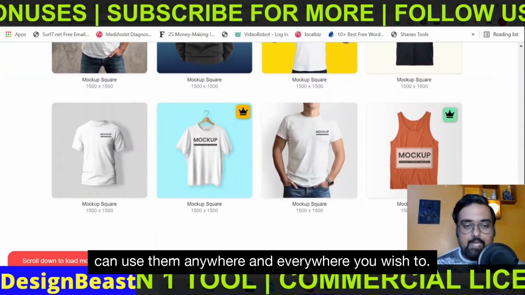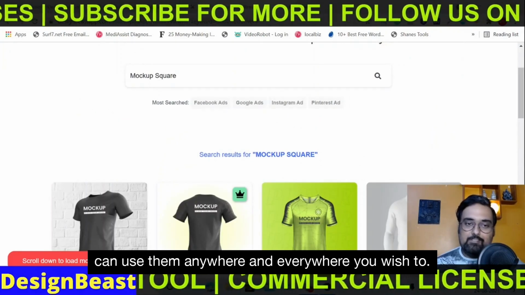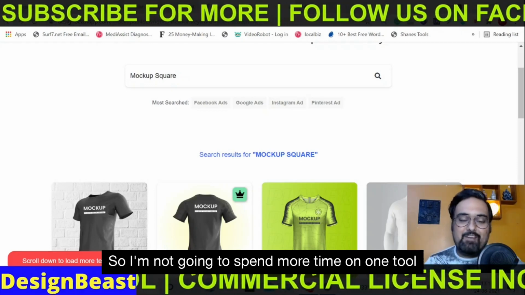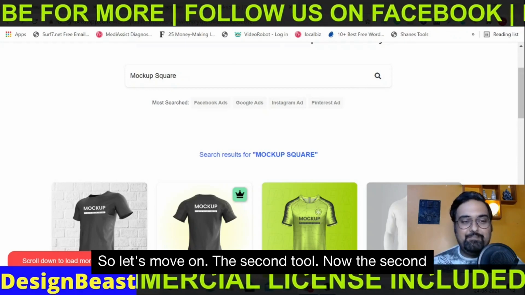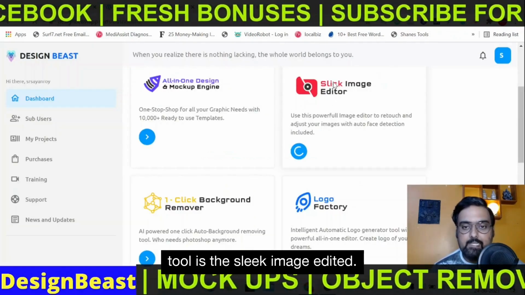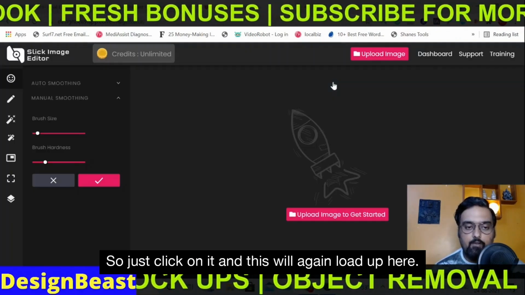So you can use them anywhere and everywhere you wish to. I'm not going to spend more time on one tool because there are 6 tools to cover. So let's move on to the second tool. Now the second tool is the Slick Image Editor. Just click on it and this will again load up here.